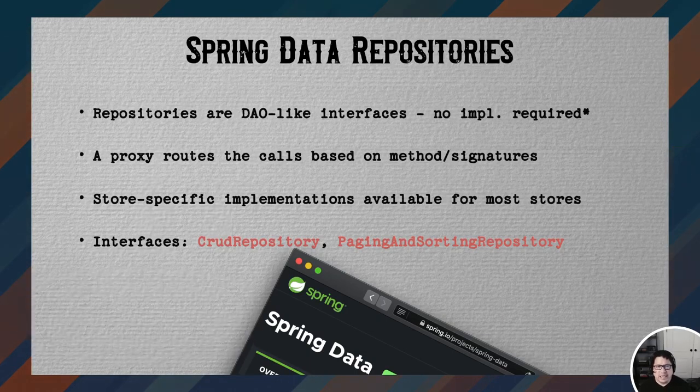They're actual Java interfaces that you extend and add your own specific methods, and they don't really require an implementation. What happens is under the covers, the underlying framework proxies the calls to your DAO, and based on the method signatures, it will basically provide an implementation under the covers. So there are store-specific implementations for most of the available data stores out there, including Redis. In Spring Data Redis, it's that implementation.